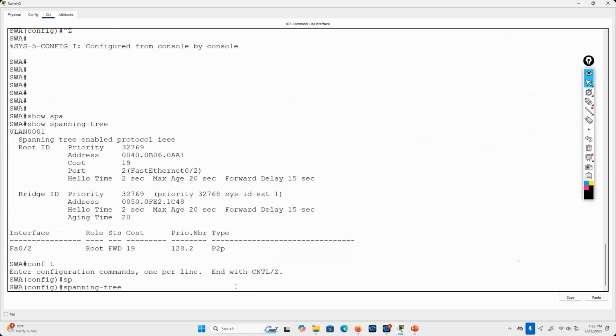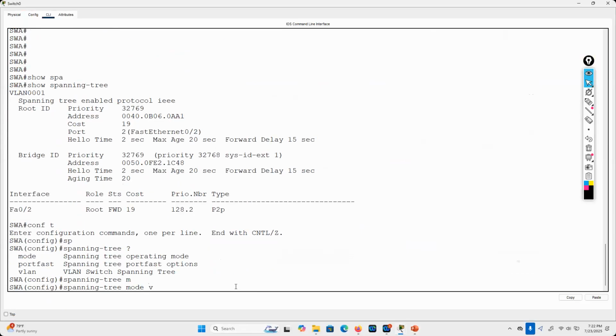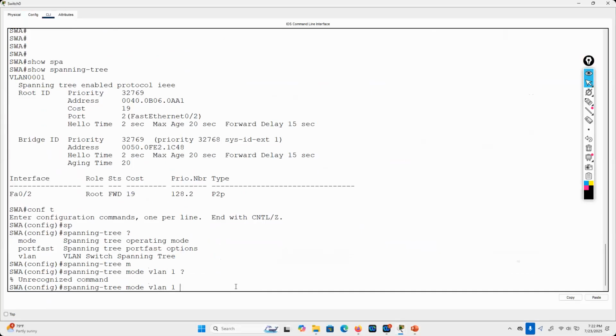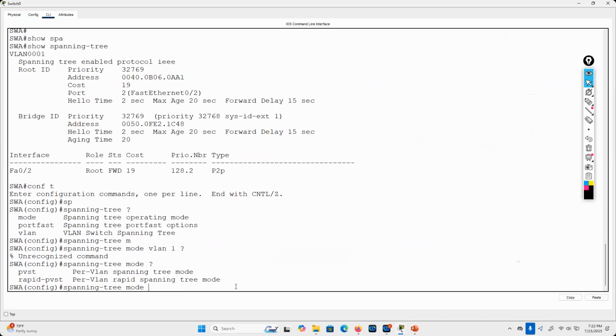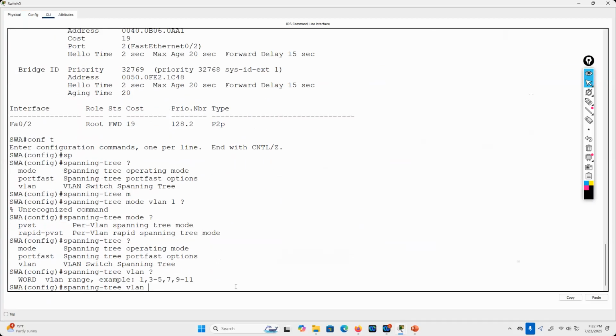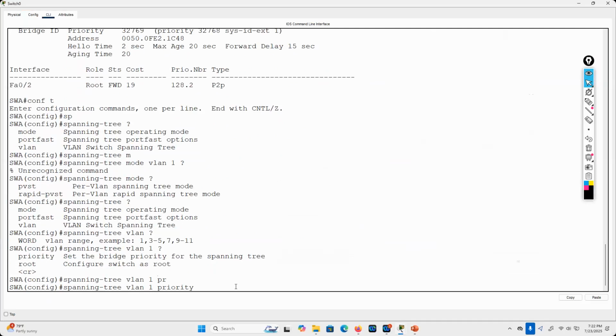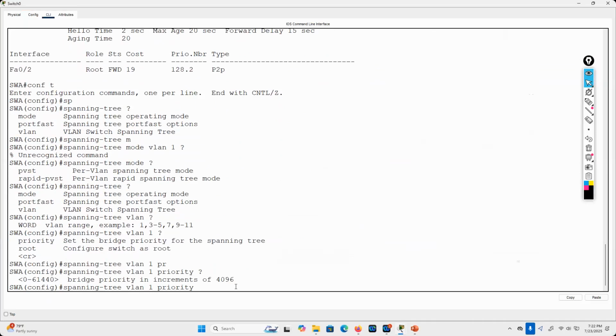What I'm going to do is spanning tree. I'm looking for the command. Mode. VLAN 1, I believe. No. Spanning tree mode. No. Okay, I think it's spanning tree. So you guys think I have all the commands in my head. Sometimes I forget these commands too. Okay, let me see the command here. That's why you need to know how to use the question mark.